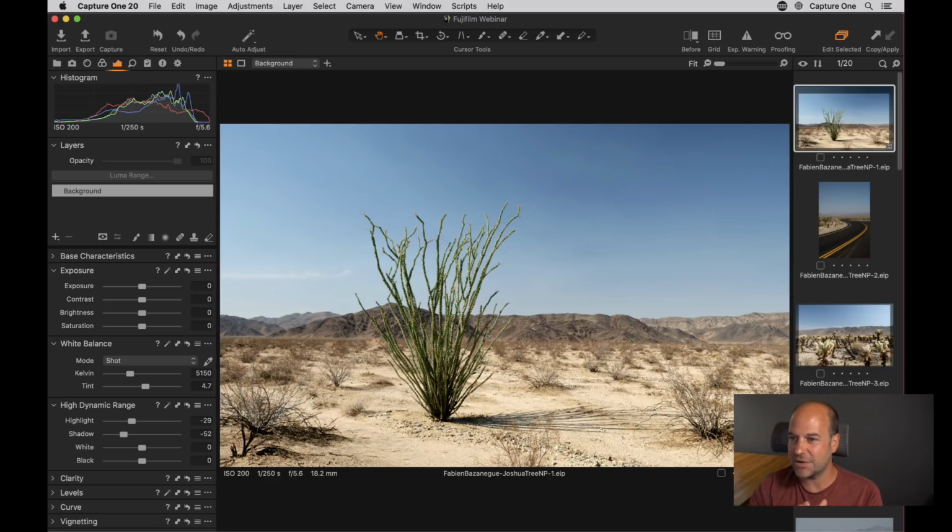Anton was asking, is there a discount for Capture One 20 Fujifilm? It's discounted anyway, so it's already much cheaper than Capture One Pro, so much more affordable. So in that sense, it's already discounted.